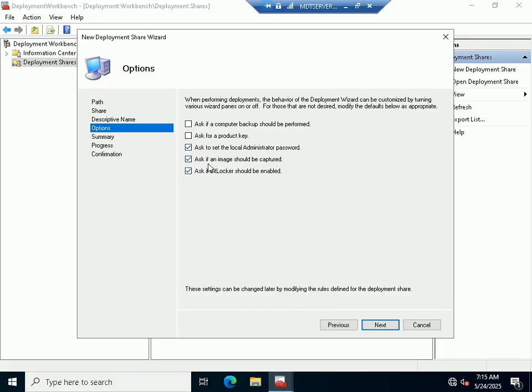Ask if an image should be captured. As of now we don't want to capture any existing image, so I will deselect this. And ask if BitLocker should be enabled. As of now we are not using BitLocker either, so I'm deselecting this option also. So as of now I have selected only one option, ask to set a local administrator password. You can select your preferable options according to your company's infrastructure or your requirements. These particular options are self-explanatory, so you can do whatever you want according to them. As of now I have selected this one and I will say next.